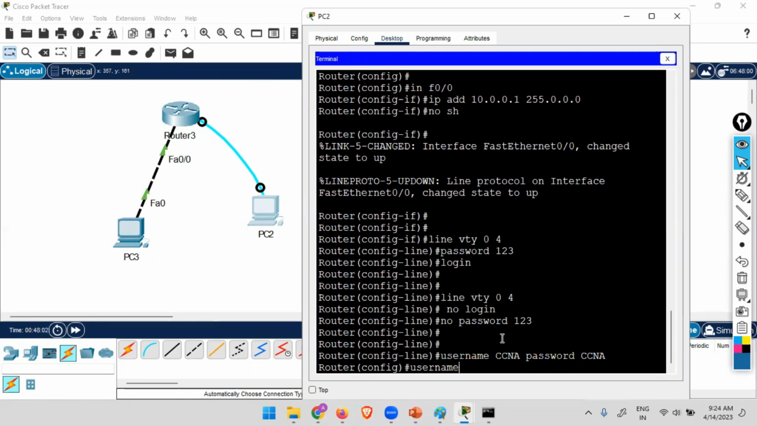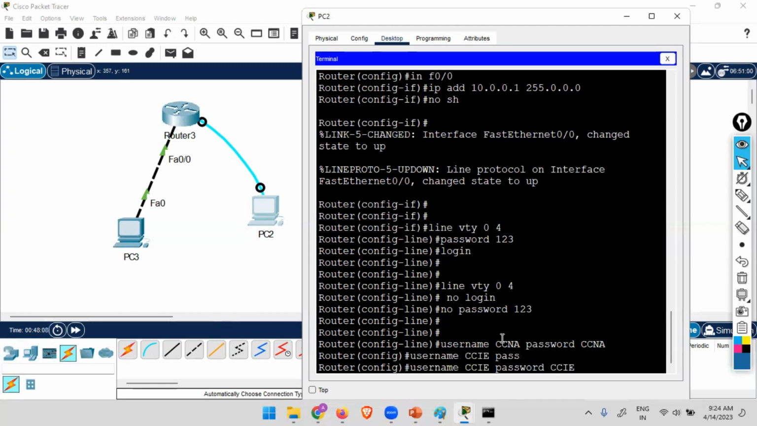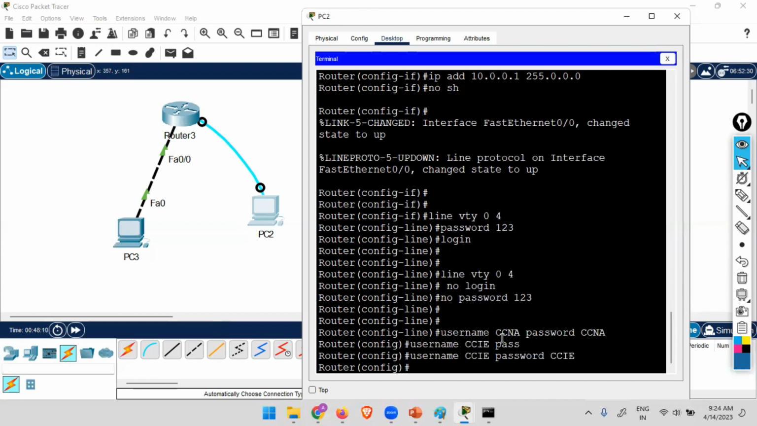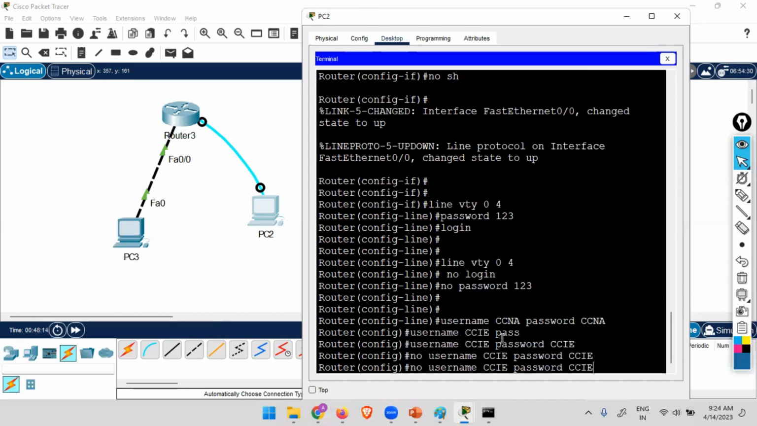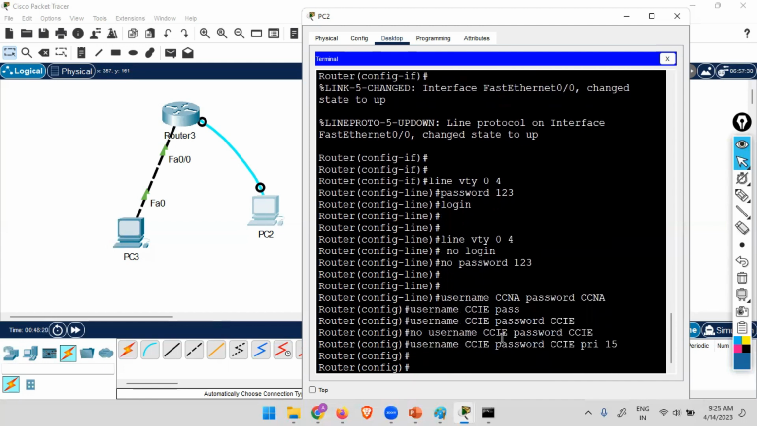Another user I'm creating: username CCIE, and password again CCIE. Oh sorry, I did not assign a privilege level. So here I will assign privilege level 15. Now I have 2 users. You can check: do show run | section username.